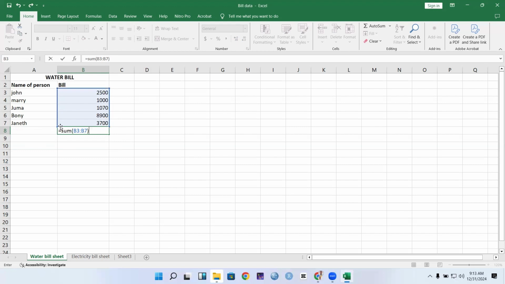So I say sum and then choose the starting cell. So it is B3. And then the last cell should be B7. You see? So if I click here, enter, I will get the sum. So this is a summation from this to this. And let me call this a total, like this. So you see, it's very easy.